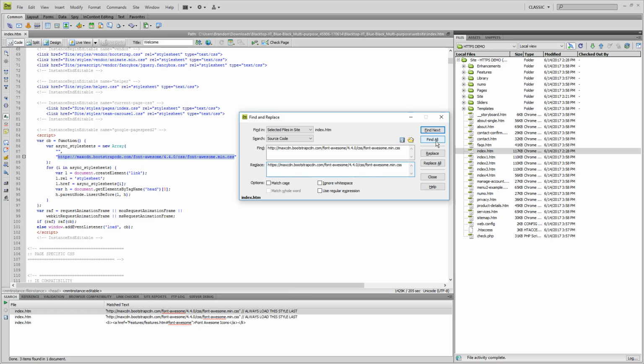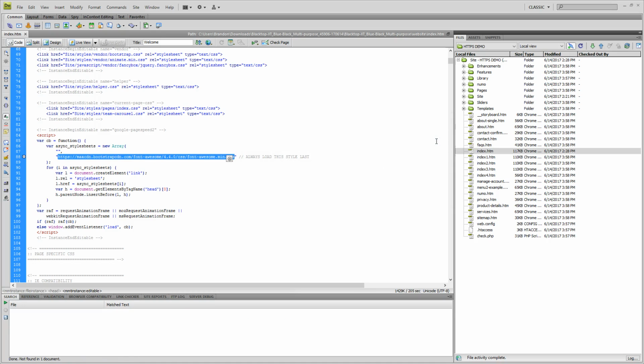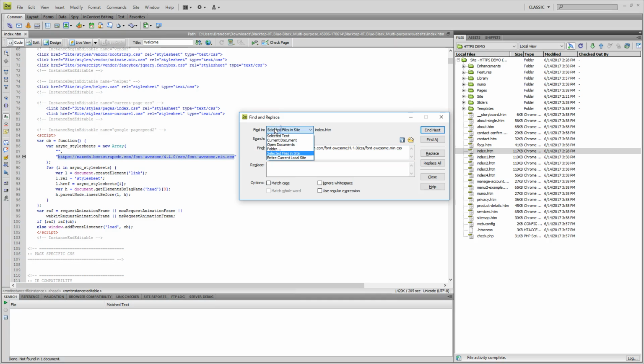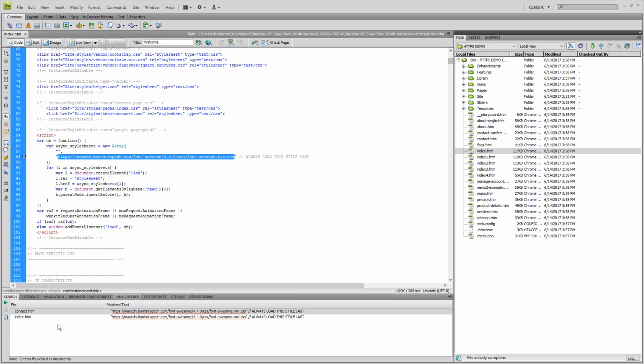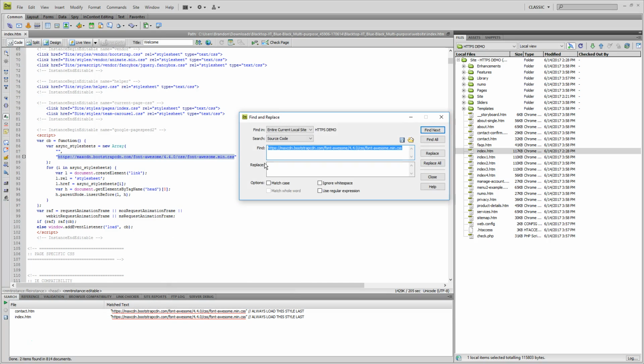Okay. First of all, why don't we find all, see how many there are. Make sure you say entire current local site. Okay, find all. So it's going to search through the entire site for these references. It looks as though there are only two, just the contact page and the index page, which I find very interesting. Oh, what are we searching on? Looks like it didn't actually do what we wanted it to do.